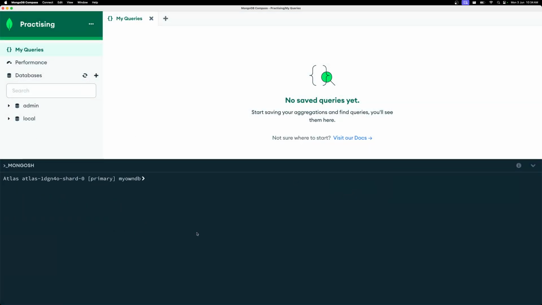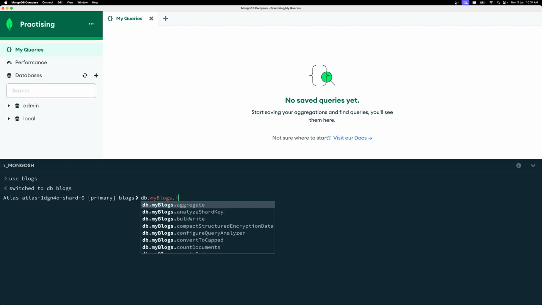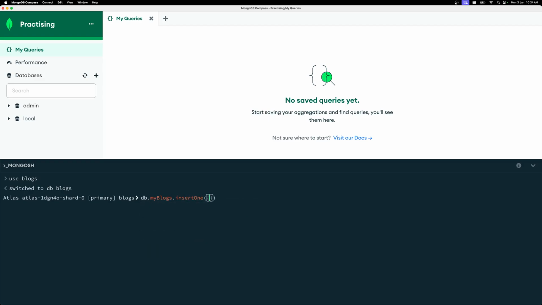Let me clear it, and I'm just going to say show dbs. So far we have only admin and local, and I'm just going to say use blocks. Blocks is the DB that we are trying to create. Hit the enter, and blocks is now the database, right? And inside this blocks DB, I'm going to create the blocks collection. So db dot my blocks, that's the collection name, dot insertOne, open it and create the key.